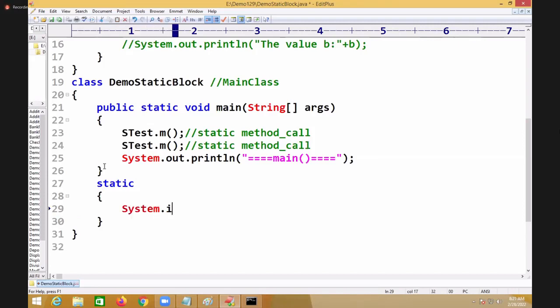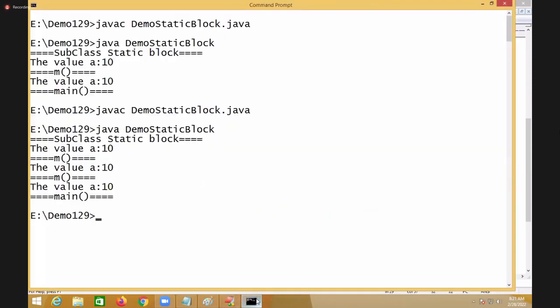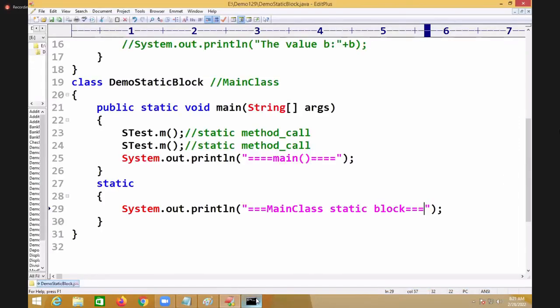Now, System.out.println here. This is the main class static block. I am putting one comment: main class static block. Now I am running this. See there. Just now I said, here also you can comment it.